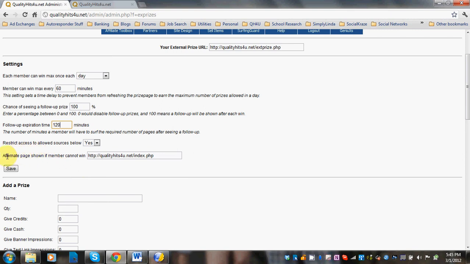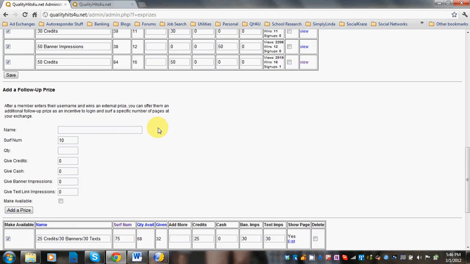The last item on the settings is the alternate page shown if the member cannot win. So once again, you've got it set up that they can only win once per day and they try to win again. Well, they're just going to be taken to your site page, basically your index, your sales page. And then all you have to do is click save. So now you've got your basic settings set up. Now it's time to add prizes.